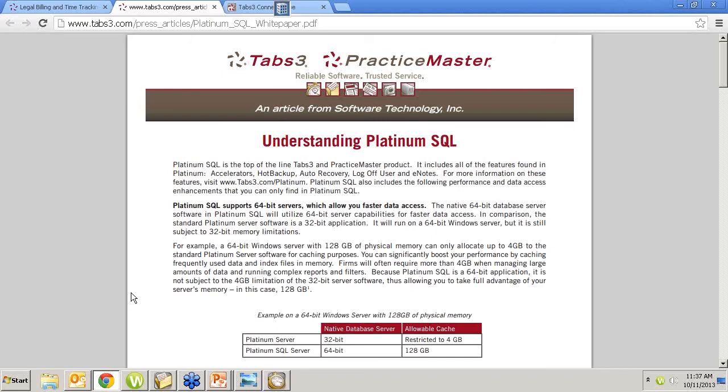And this can be all sorts of different ways, not just the accelerated reports or the accelerated filters or the accelerated sorting. If you have the RAM available and you get the Platinum SQL and you set up that RAM properly in your server, things like saving time entries or going from screen to screen or saving client configuration options or whatever it is that you may be doing, the whole overall operation of the program can be faster, and depending on how much extra RAM you put in that server, can be significantly faster.